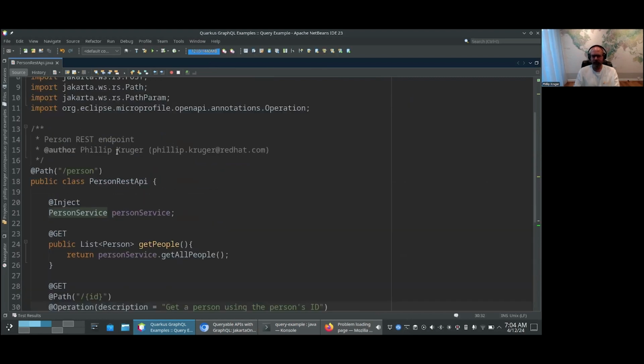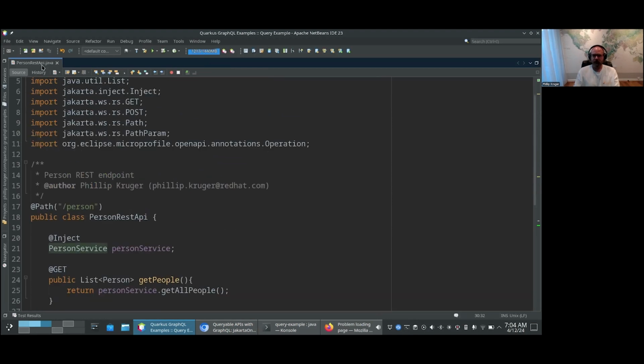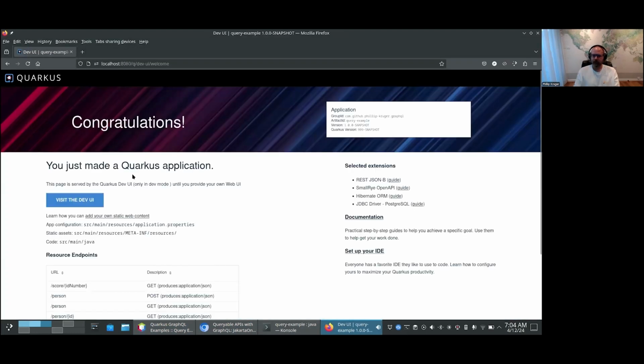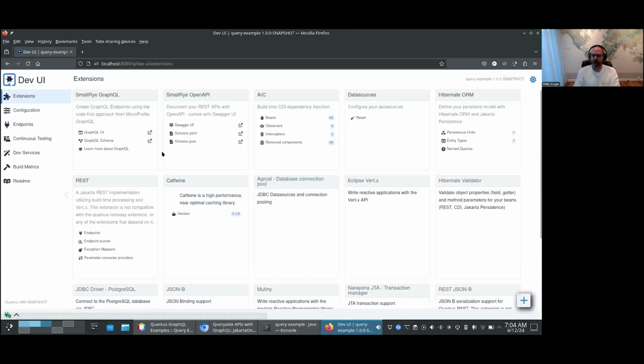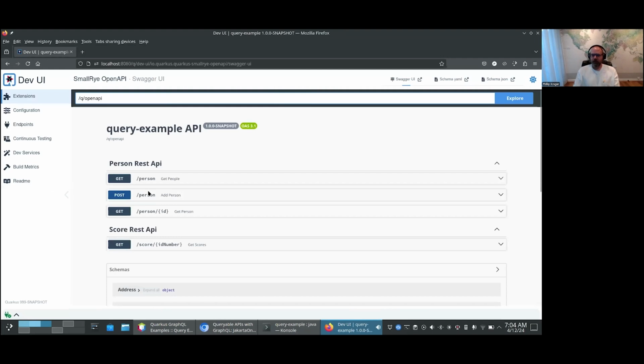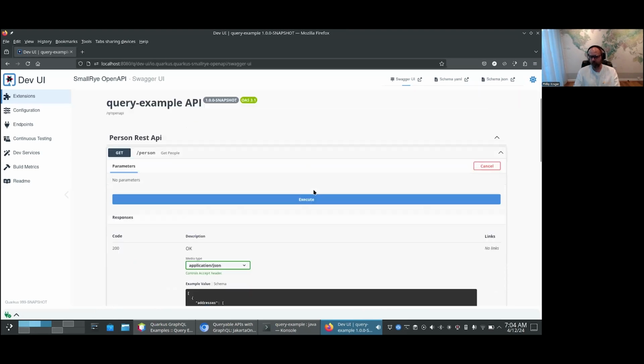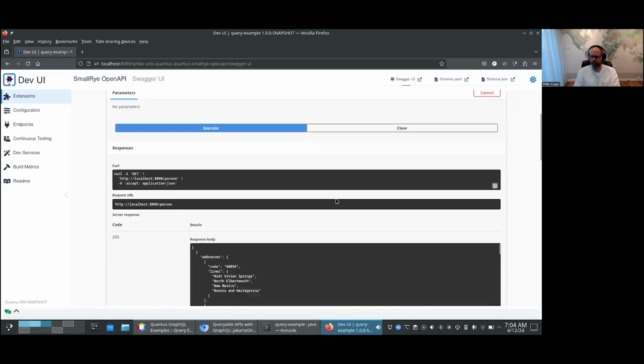So what I also added to my application is MicroProfile OpenAPI. What that allows me to do is if I go to localhost 8080, so I'm using Quarkus, I can visit the dev UI, and inside the dev UI, I can see my Swagger UI. And because I added MicroProfile OpenAPI, I can see all the endpoints and I can test them. So as an example, we can test persons. So let's get people.